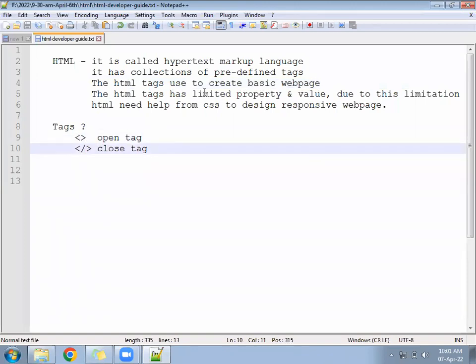Okay, the next line says it has a limitation on property and values. Under HTML, whichever tags we have, they have certain limited property values. What is a property value? We will understand after some time. After that it says that due to this limitation, HTML needs help from CSS for responsive design. Okay. Now look here.